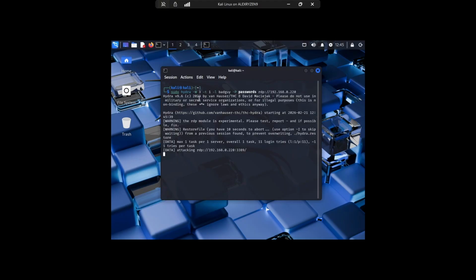Since I put the extra flags, like a wait time of 3 seconds, and only one concurrent run at a time, this one will take a little bit longer. This way we don't overwhelm the service and have Windows kick us out before the attack completes. The attack is now finished, and as you can see, we once again found 0 valid passwords. This of course is because I didn't put my valid password in the file I showed you earlier. And once again, who has a username of Bad Guy?